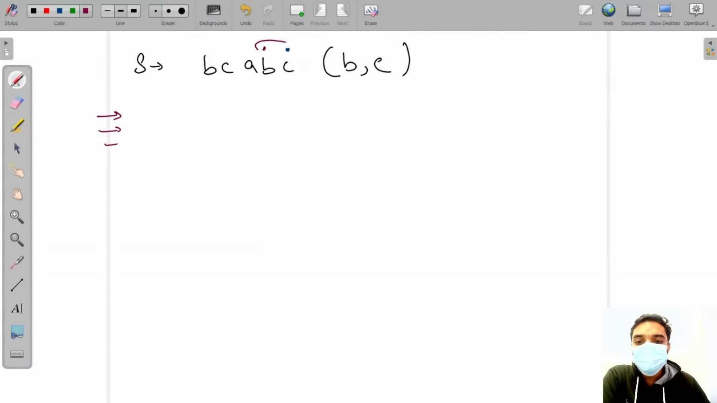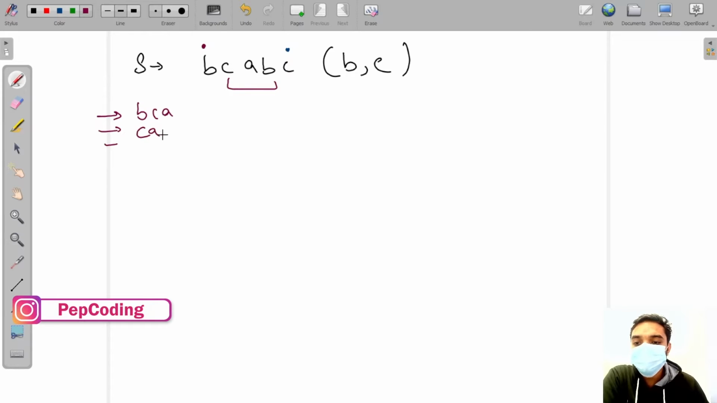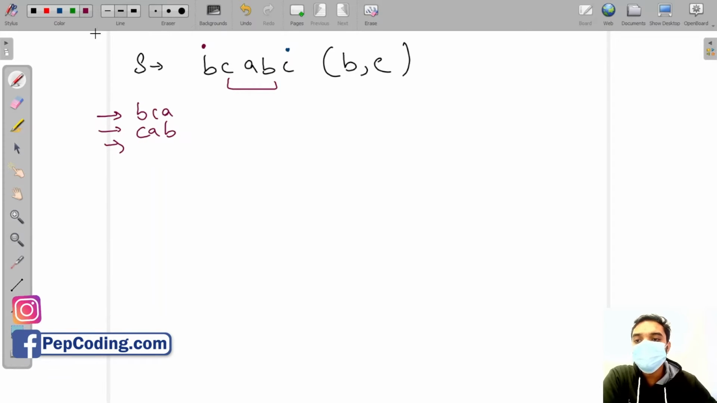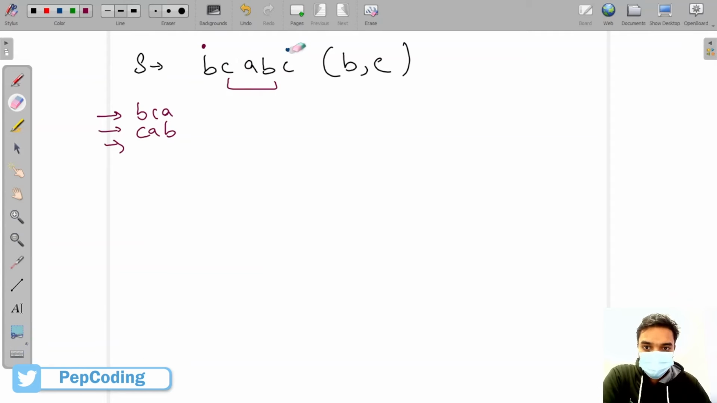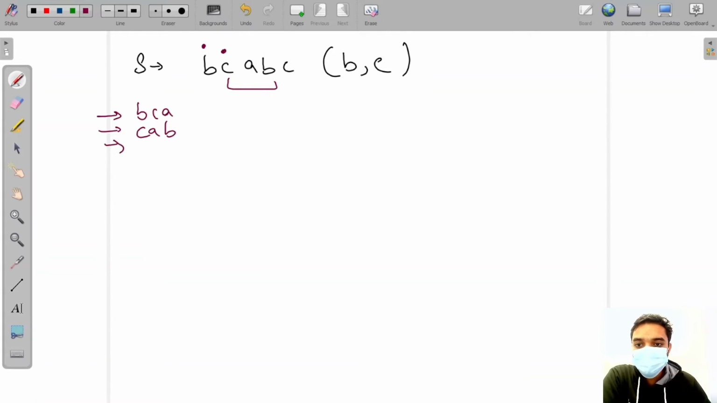Initially I am going to delete this B and C. Here I am left with BCA, so one answer will be BCA. Another: instead of this B, I delete the other B, and my answer will be CAB. Now instead of this C, let's say I delete the other C, so my answer will be ABC. There is one more possibility.